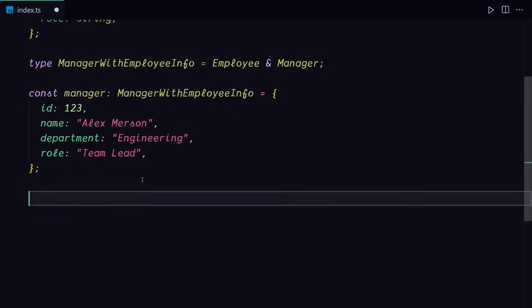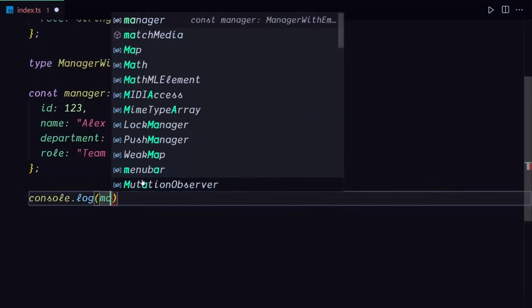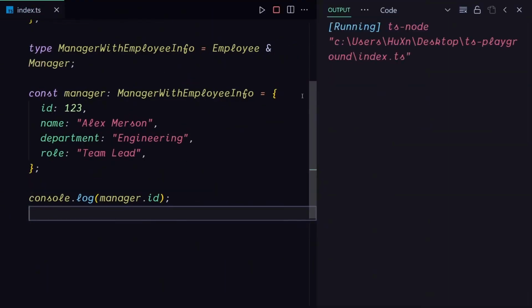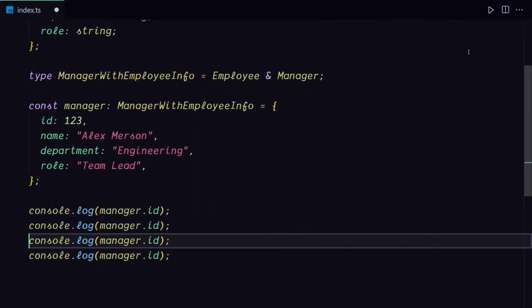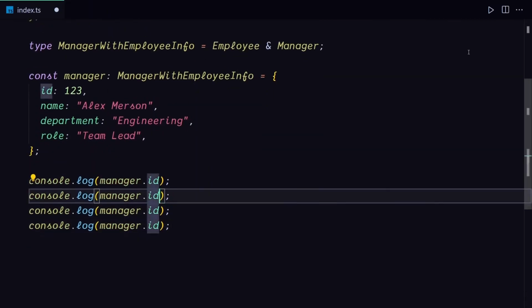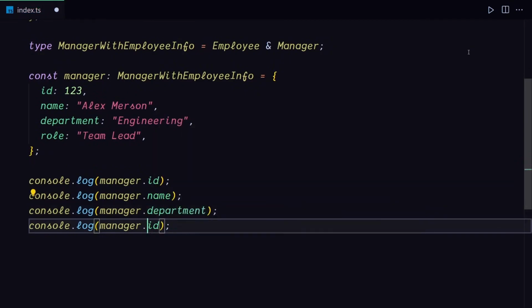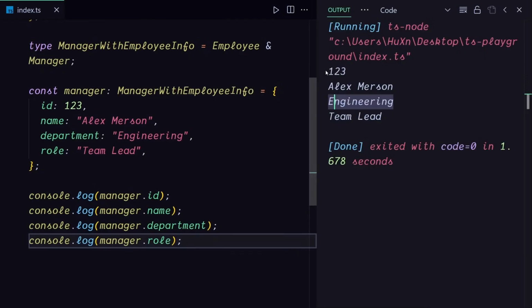I'm going to go back, and now let me log manager.id to the console. If I write ID and execute that, it's going to give us 123 right here. Now let me duplicate that a few times, and I'm going to get the name, and also the department and the role as well. So if I save my file and run it, it's going to give us 1234 for ID, Alex Merson as the name, engineering as the department, and the role will be team lead right here.